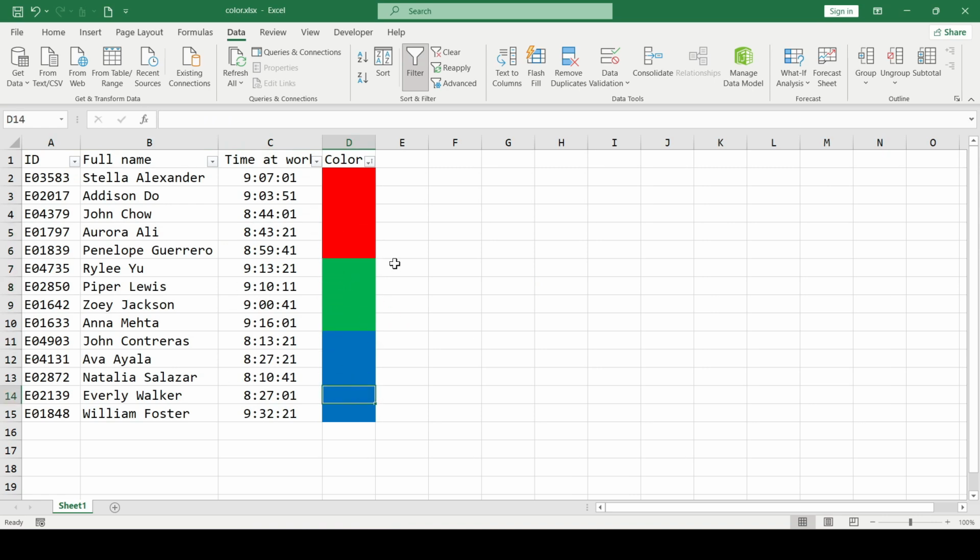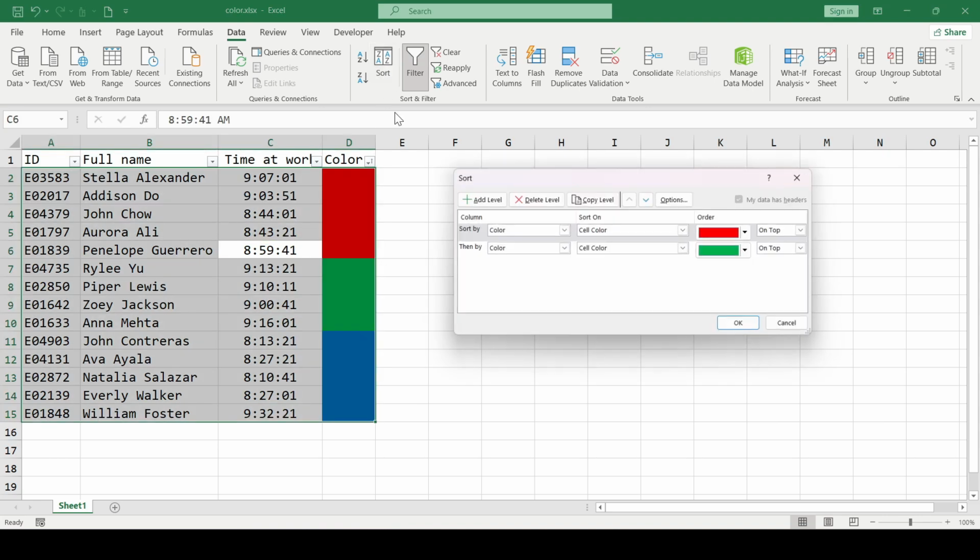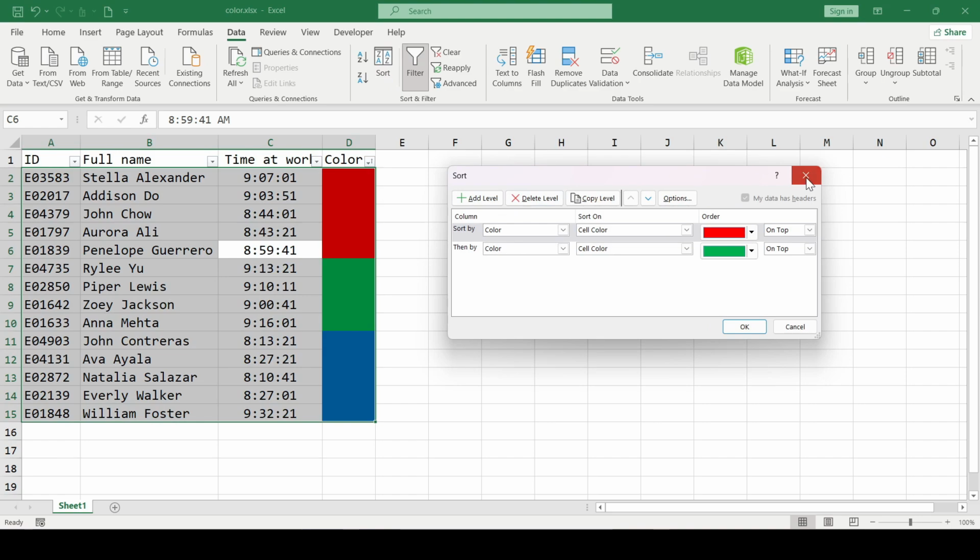Accordingly, if there were 4 colors in the table, then there would be 3 sorting levels, and so on. That's all. Now you know a little more.